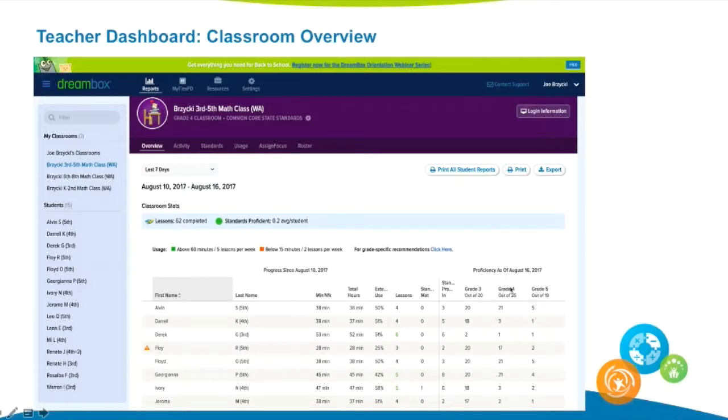Standards proficient in, and then we take a look at grade level, 1 grade level below, and 1 grade level above, so you get a quick glimpse of where your students are at. By hovering over any of these numbers, it's going to let you know exactly what those standards are that they have demonstrated proficiency in. So this is your classroom overview. You can drill in a little bit deeper by selecting any of the students' names on this list, and that's going to take you to an individual student report.